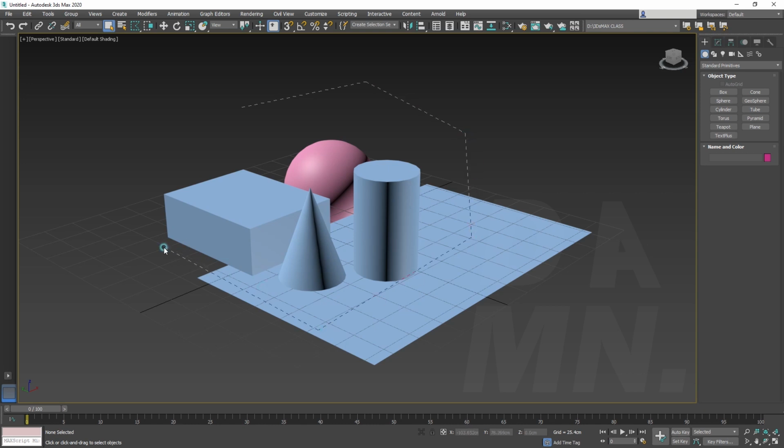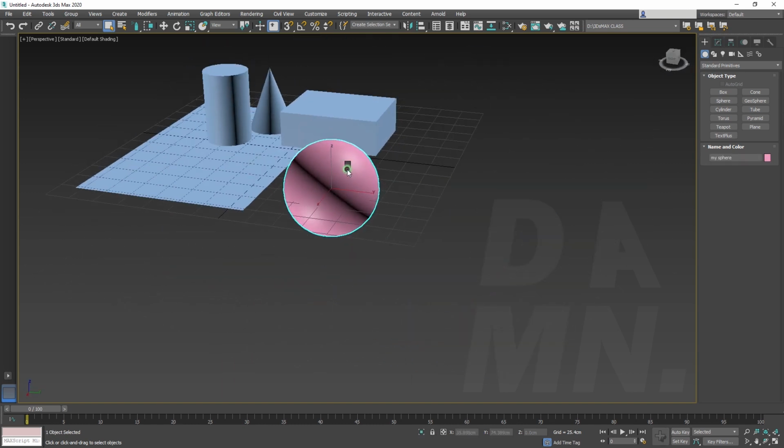fence, lasso, or spray. This type of selections are more useful for sub-elements. For now, this object is not a sub-element, it is a primitive object. So I will right-click on it, convert to editable poly.